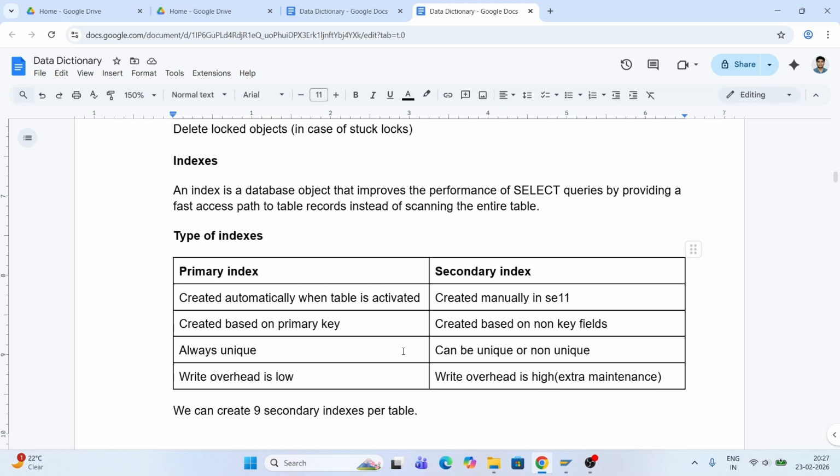Primary index fields are always unique. Secondary index fields can be unique or not unique. So secondary index increases the performance of select queries, but it also increases overhead or extra maintenance, which is not there in case of primary key. And for a table, we can add only 9 secondary indexes.